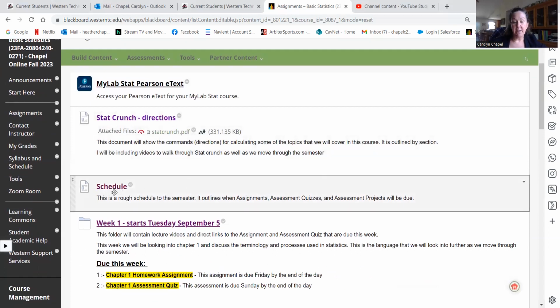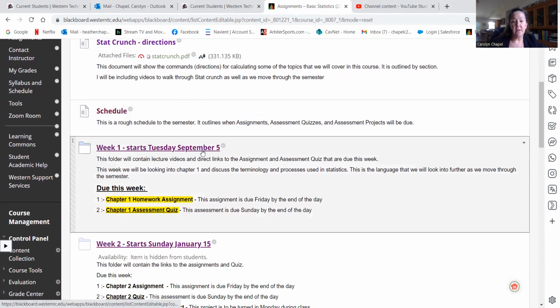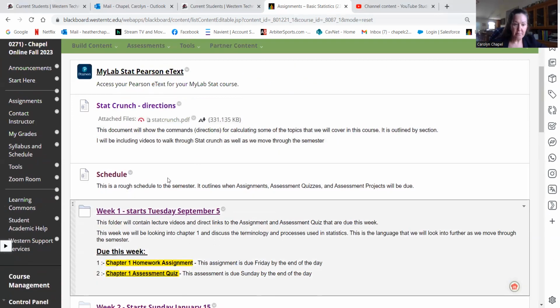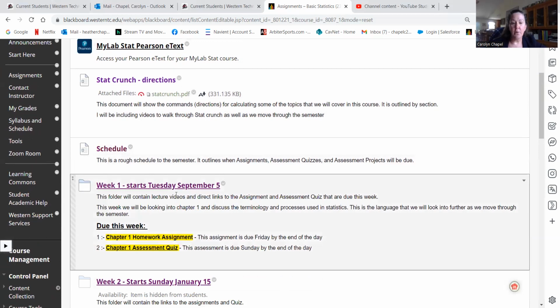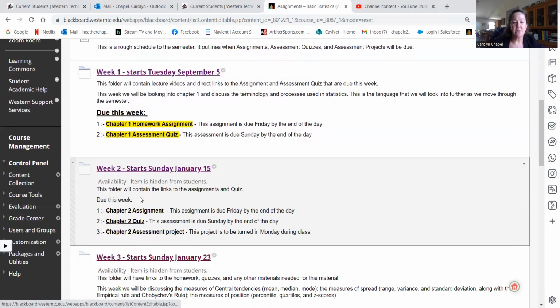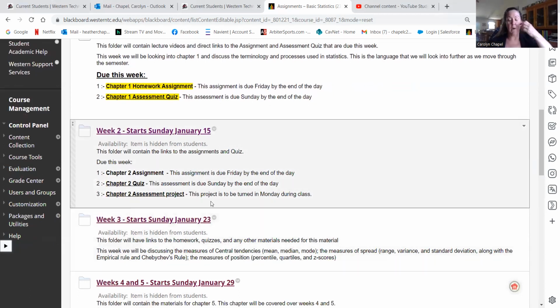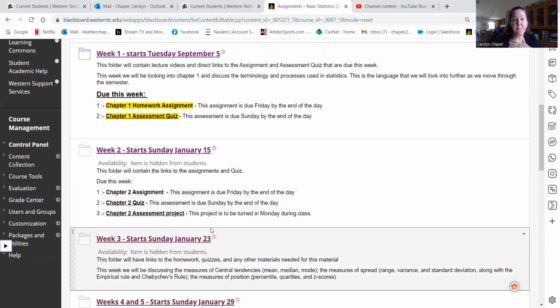Our schedule, once I have it completely done, will be housed right here. This is going to be a rough sketch of that schedule. Week 1 is going to start Tuesday, the 5th. This is where I will house all of the lecture videos and direct links to your assignments and any assessments or quizzes. As you can tell, I am in the process of redoing things, so I do have to change dates, but this will be week 2, week 3, and weeks 4 and 5 are going to be combined because we have a longer chapter that will take us a little longer to get through.